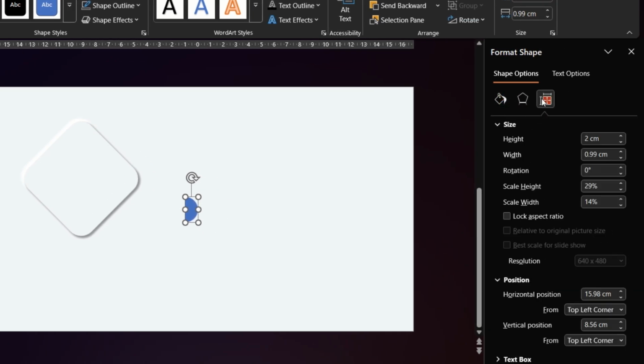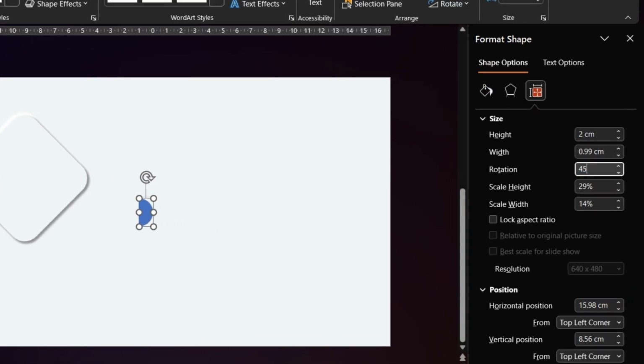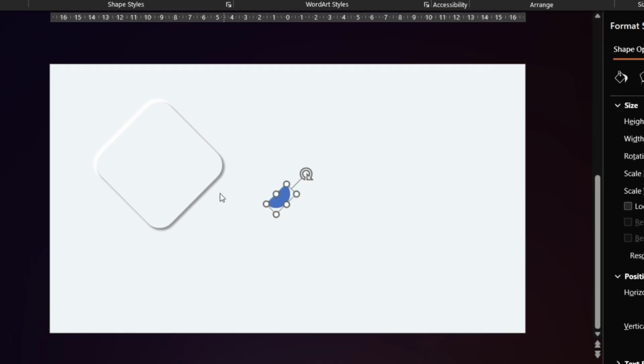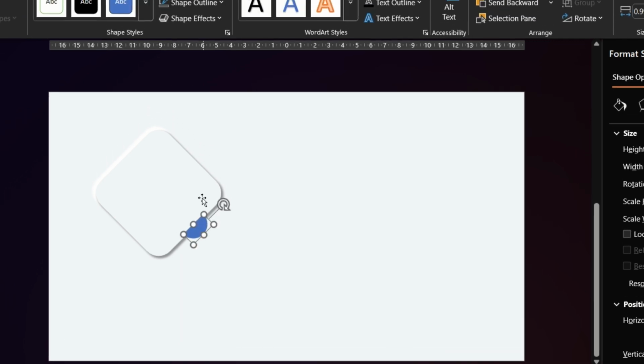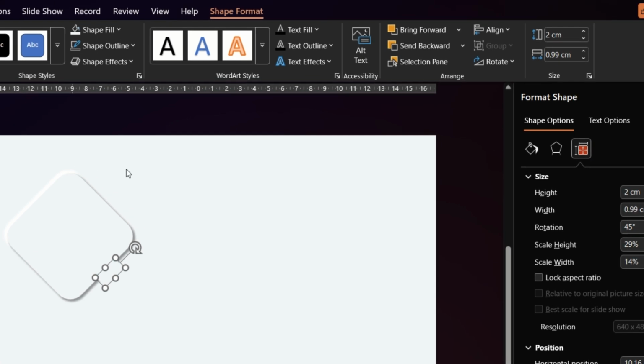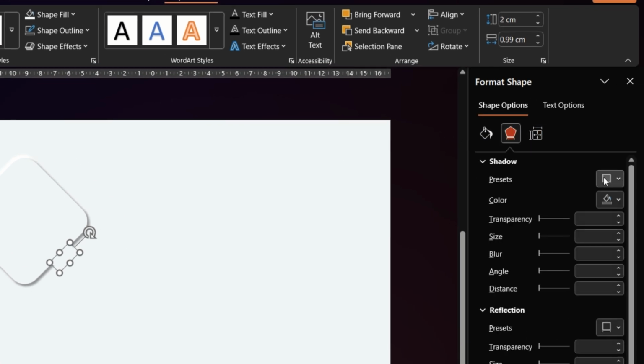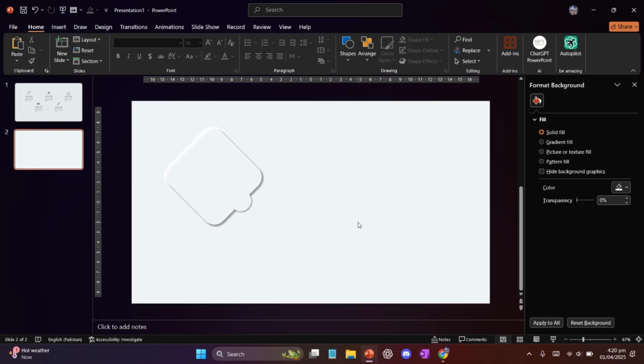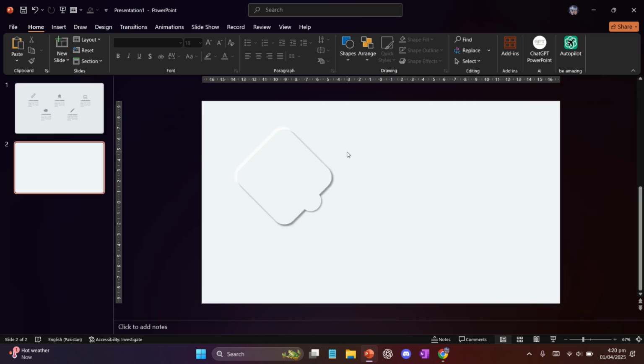Next, we're going to go to the rotation option in format shape and give it a 45-degree rotation, the same as the rectangle. We're going to put it right here, remove this outline and change its fill to the same background fill as the rectangle fill, and go to shadows and click on the first shadow, and here we are. We're going to close the format background panel.